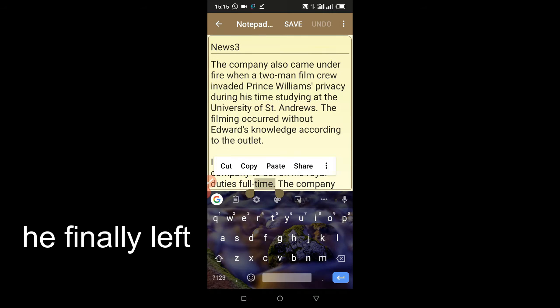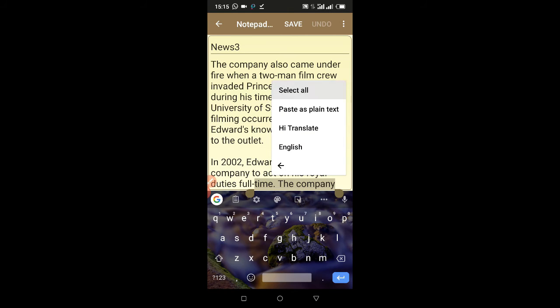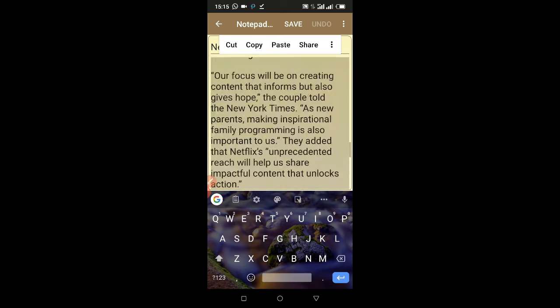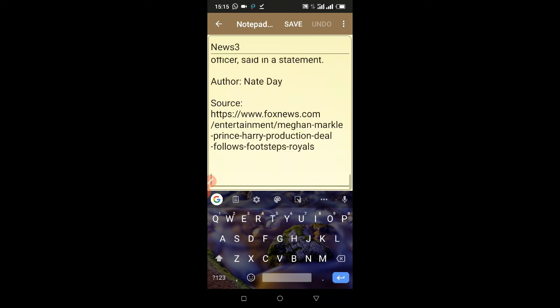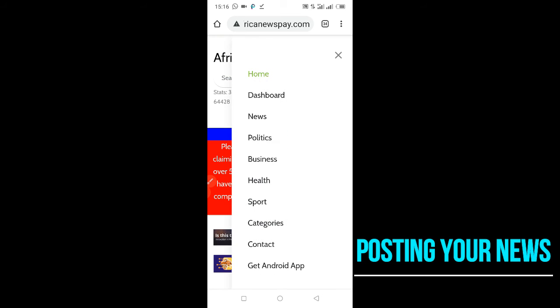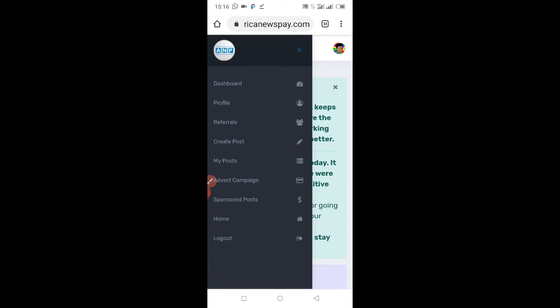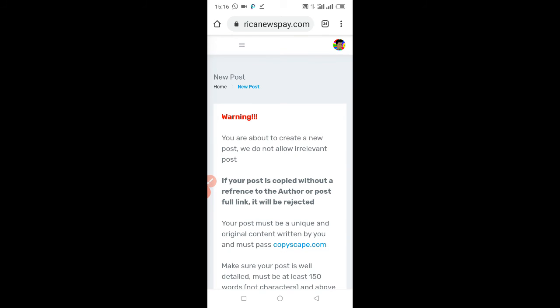Most of the time, I make sure I select everything, like everything here has been selected, and then I copy it, and then I go to the official page of posting on ANP. You just go there, create your post, and click on create post.